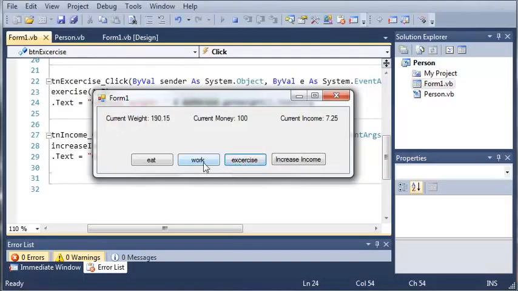Now let's have our person work. So they're making $58 per 8-hour time period now. And if we increase their income, you can see that their income goes up to $9.75 per hour, and they're making more money per hour. Now this may not be noticeable at first glance, but let's say I bump up their current income to $42 an hour. You can see their current money will go up all the way up. So we can keep exercising, we can keep eating and getting fatter, and then exercising, trying to get that off.